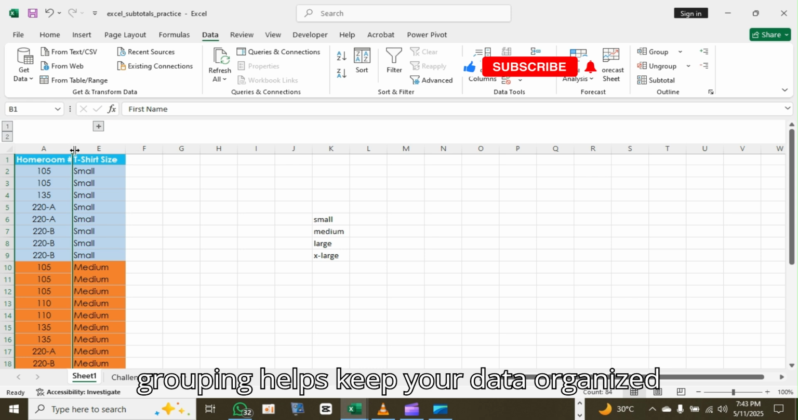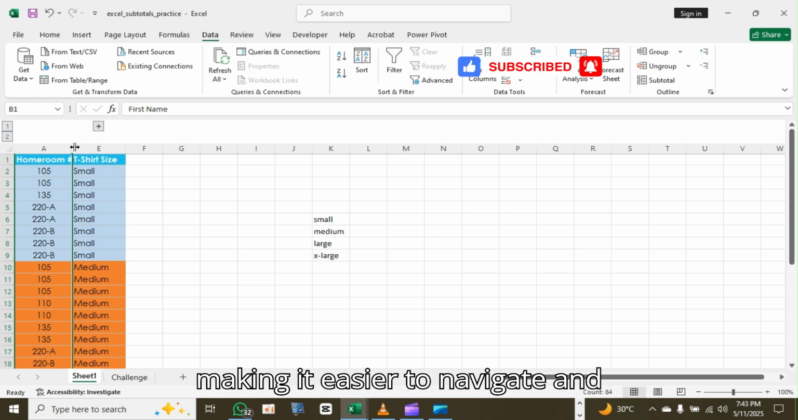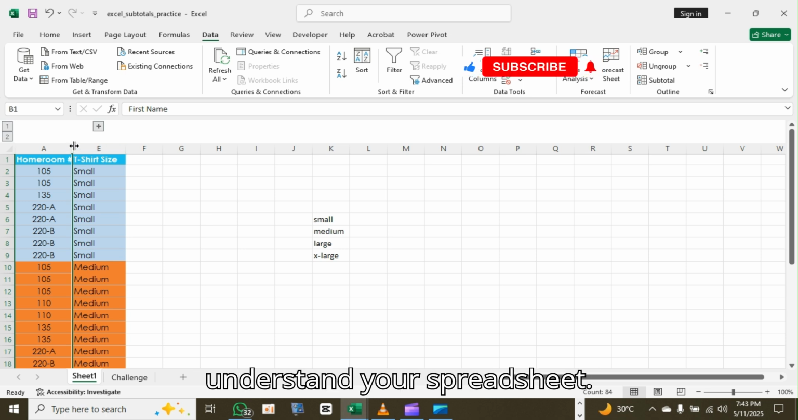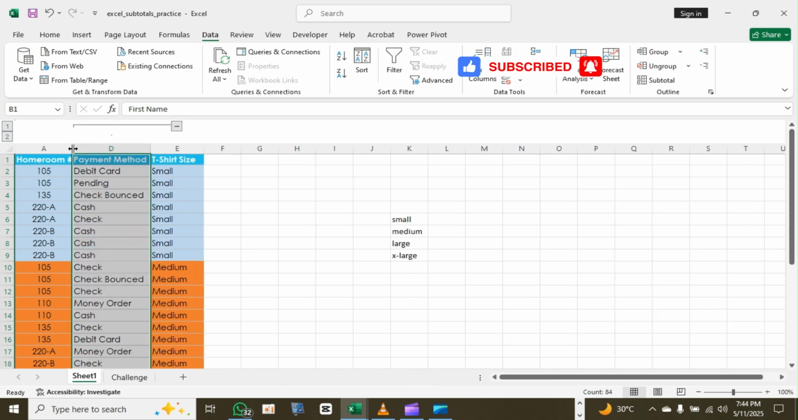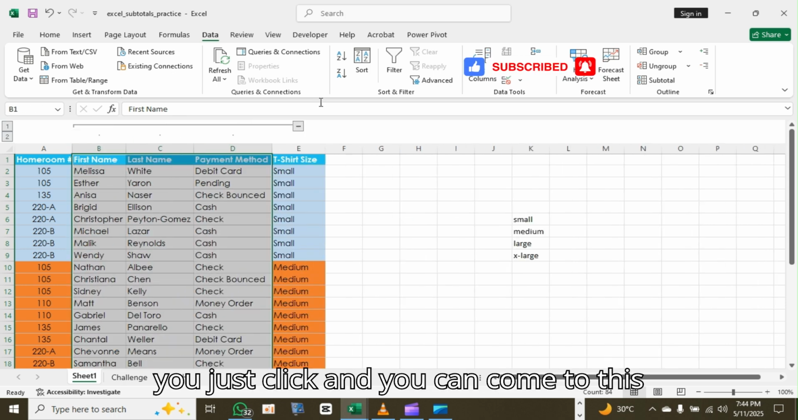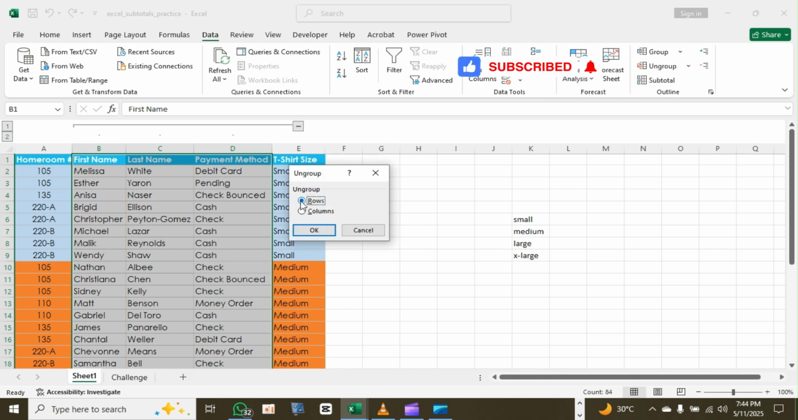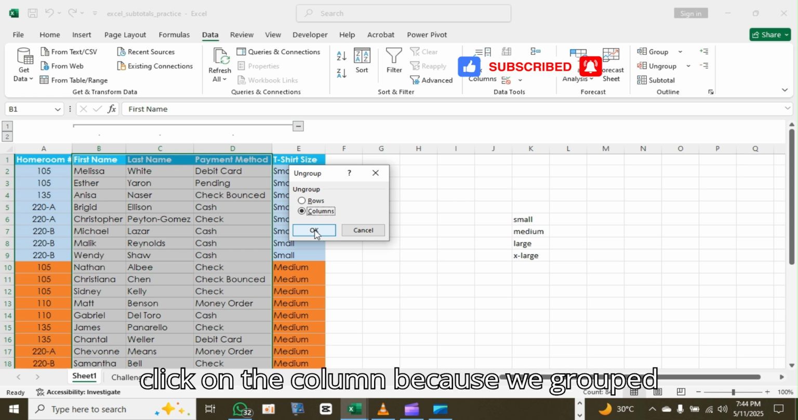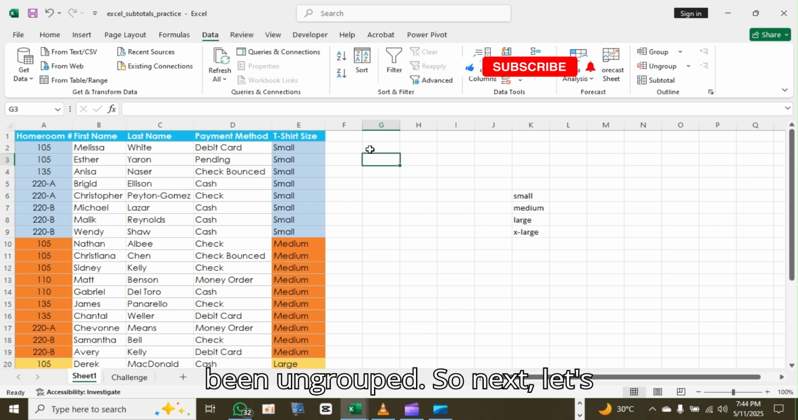So grouping helps keep your data organized by grouping related information together, making it easier to navigate and understand your spreadsheet. So if you want to ungroup it, you just click and you can come to this ungroup. Then you click on ungroup, click on the column because we grouped our columns, and click OK. So it has been ungrouped.